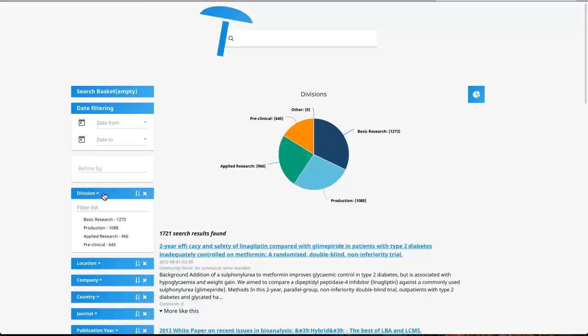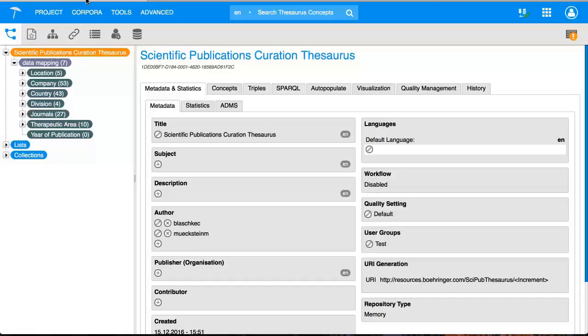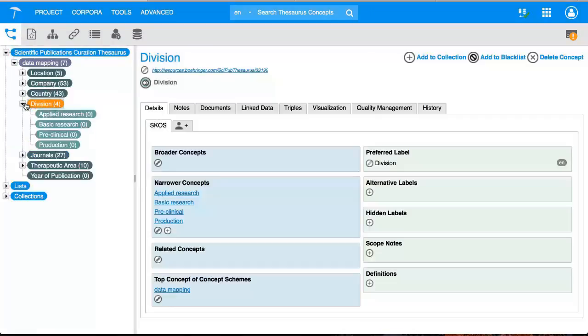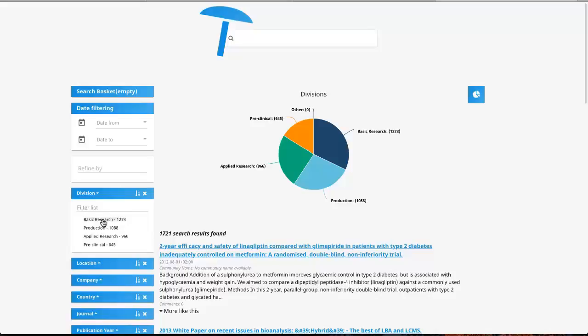My search facets actually correspond to top concepts in my SKOS taxonomy. So if we go back to our taxonomy, we will see that these boxes, division, location, company, actually correspond to my top concepts here, where I also have division, location and company, and that the narrowers of these concepts, the applied research, basic research and so on, actually correspond to the facets.